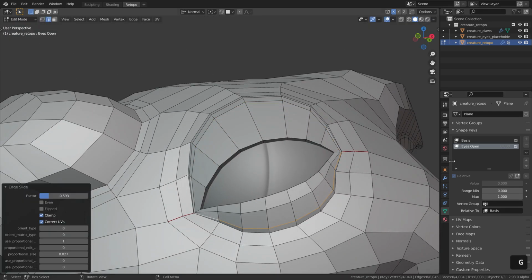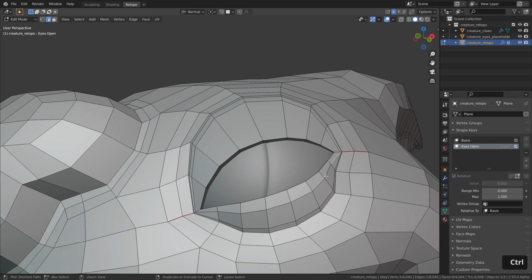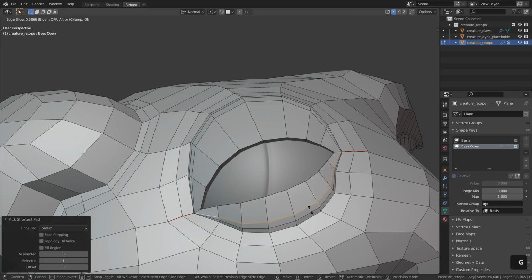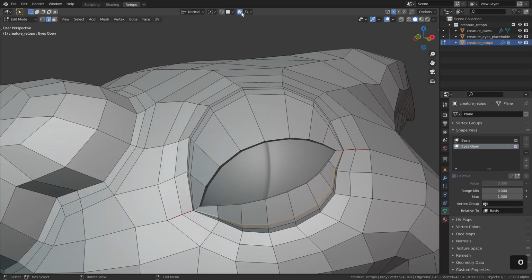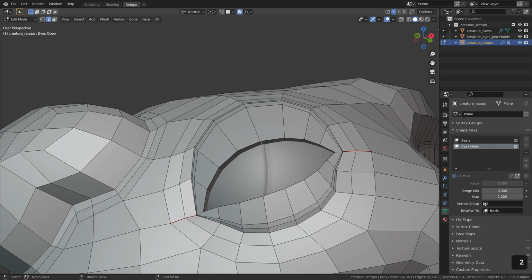And make sure when you want to edit the eyes open shape key that this one here is selected. Then same over here, double G, slide this down. And now with the shortcut O, let's re-enable proportional editing up here. And now let's adjust this shape here.